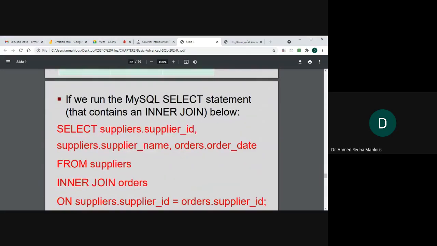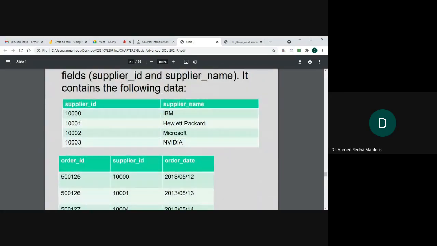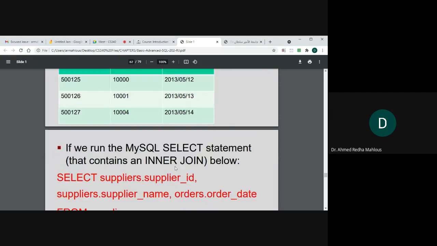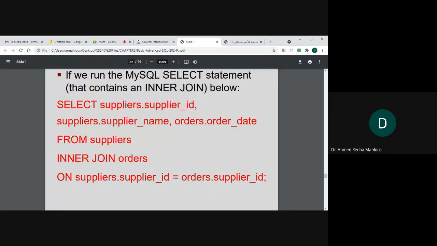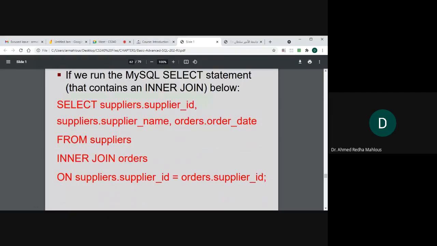We are going to write SELECT supplier ID from suppliers, supplier name from suppliers, order date from orders. Okay, this is the supplier table and this is the orders table. We want to get supplier ID, supplier name, and order date. From where? From suppliers. We take the suppliers table.